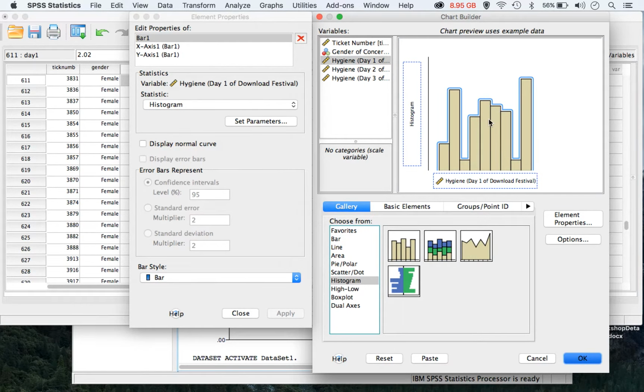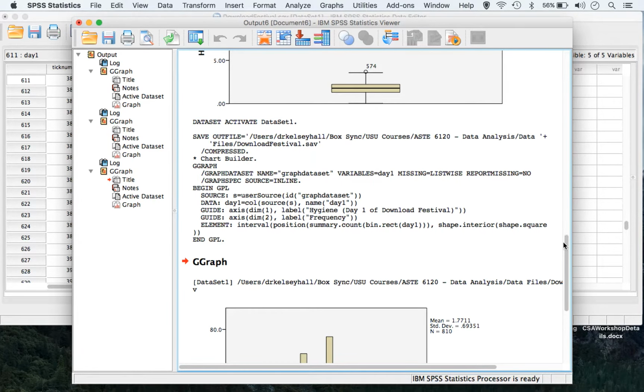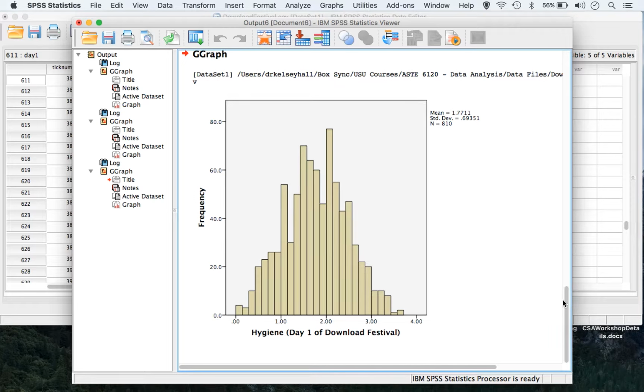We'll click OK. I'll see now I don't have any outliers. All my data is in that range of 0 to 4, which is consistent with how the researcher measured the level of stinkiness or smelliness.